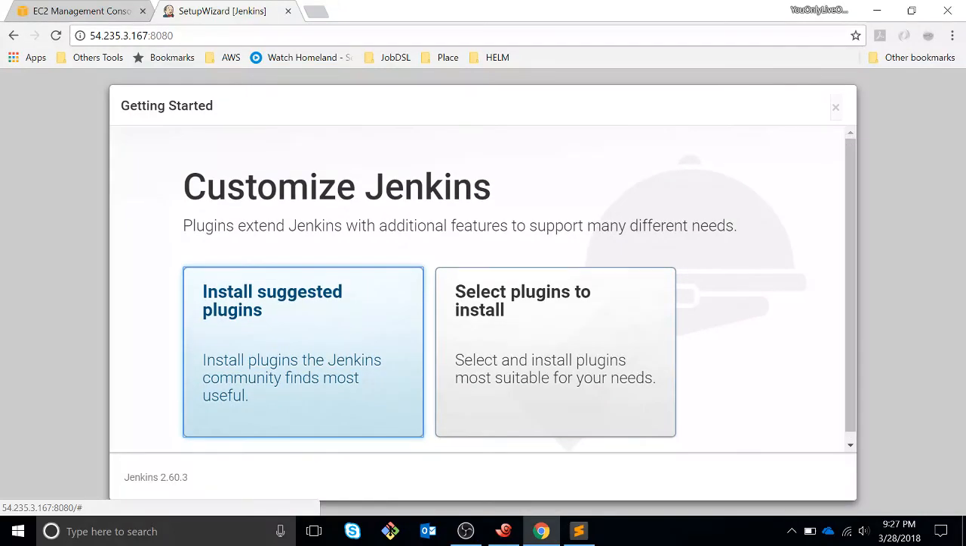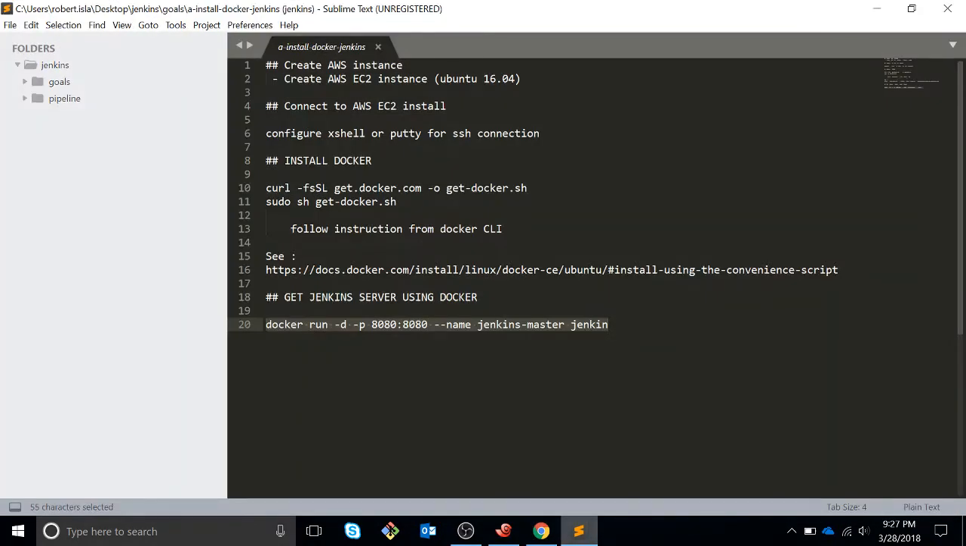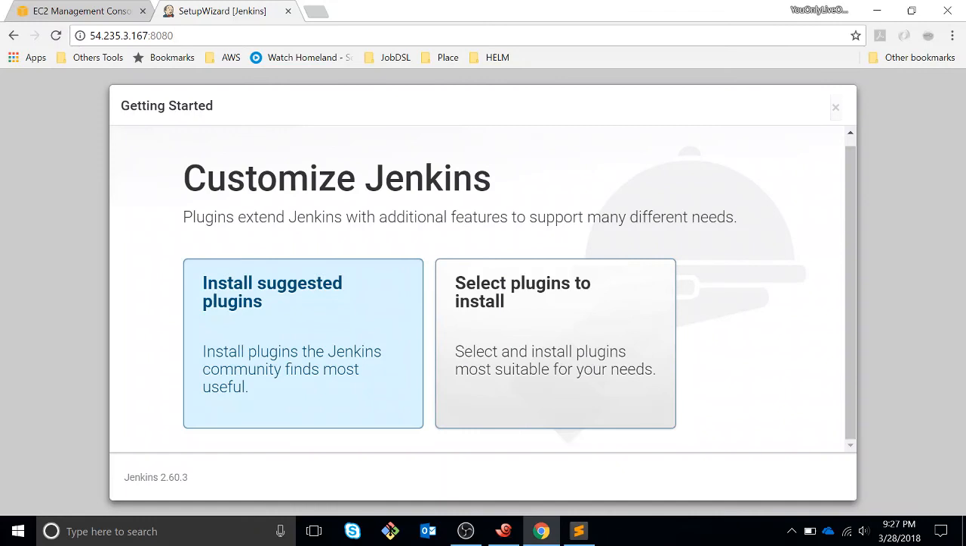And yeah, that's it. We already have a Jenkins master installed using Docker on AWS, and that was pretty simple. That is going to be our goal for this video. We already got it. In the next video, I will go through how to install the suggested plugins, or we can select plugins. I believe in the next video you can see the configuration. I'll also show you a simple Jenkins pipeline and configuration.